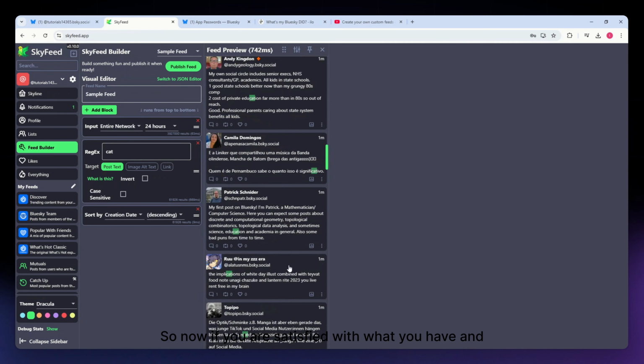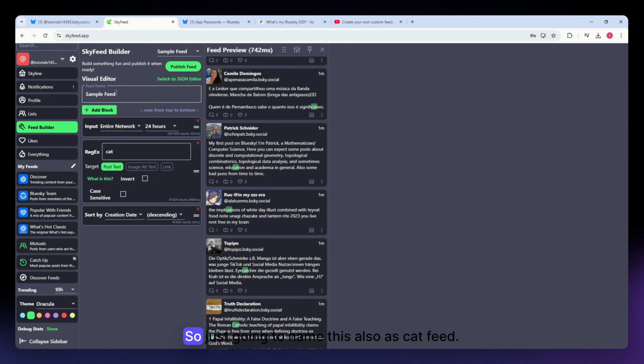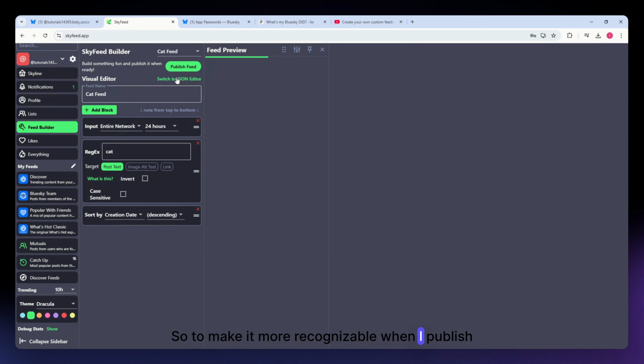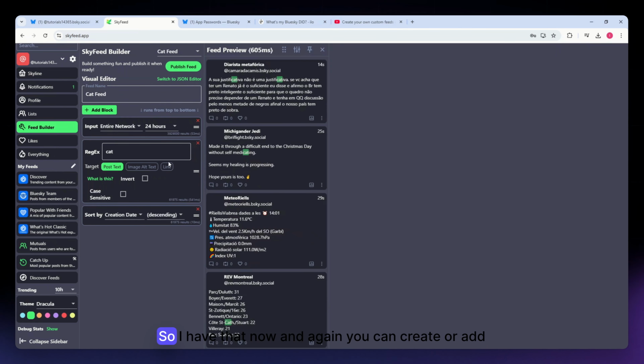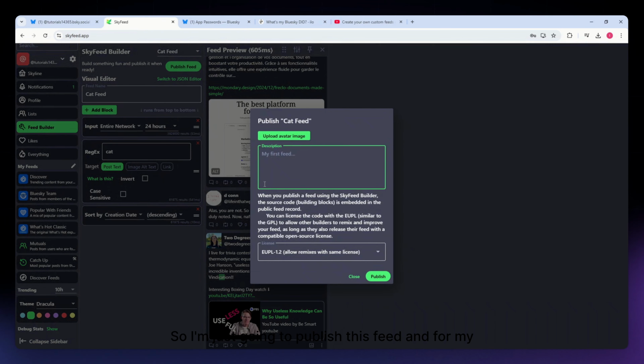keyword. So now if you are satisfied with what you have, and by the way, you can add more filters if you want to. You just need to combine multiple filters to fine-tune your results. So I'm just going to name this also cat feed, to make it more recognizable when I publish this feed. So I have that now. And again, you can add more blocks if you want to, but I am already okay with what I have. So I'm just going to publish this feed.